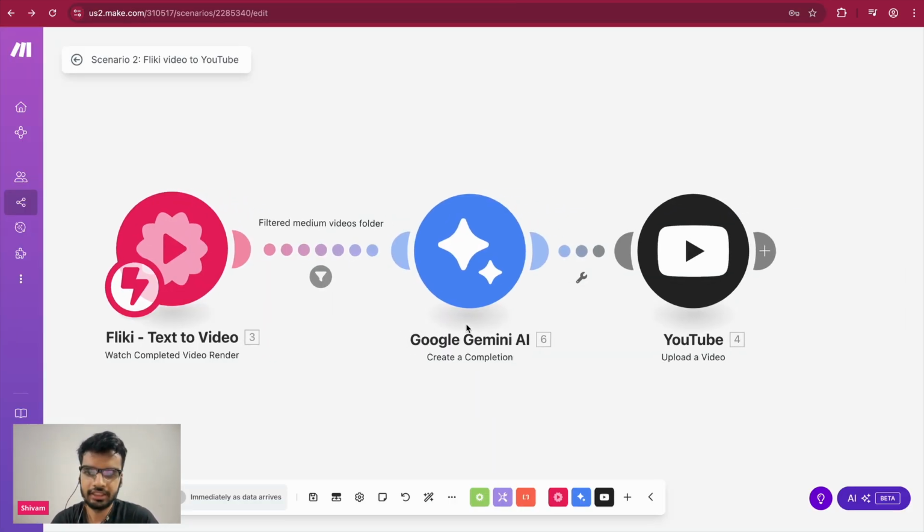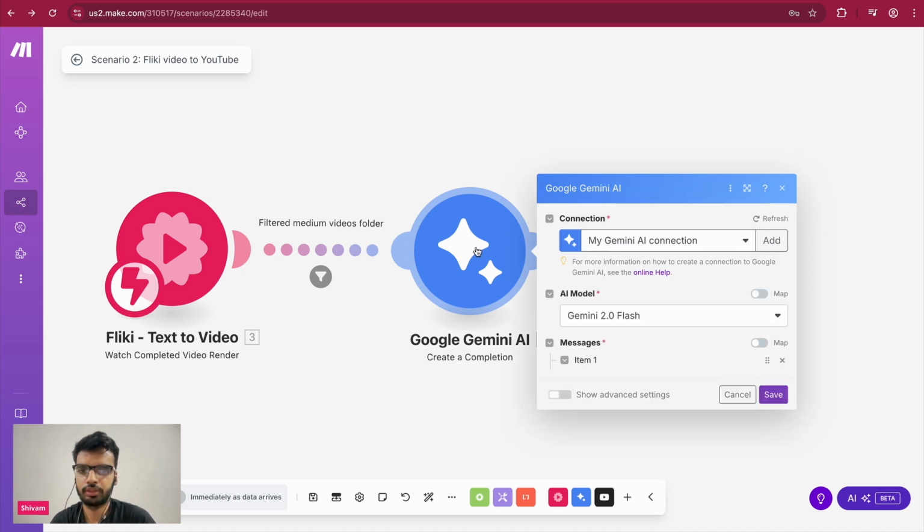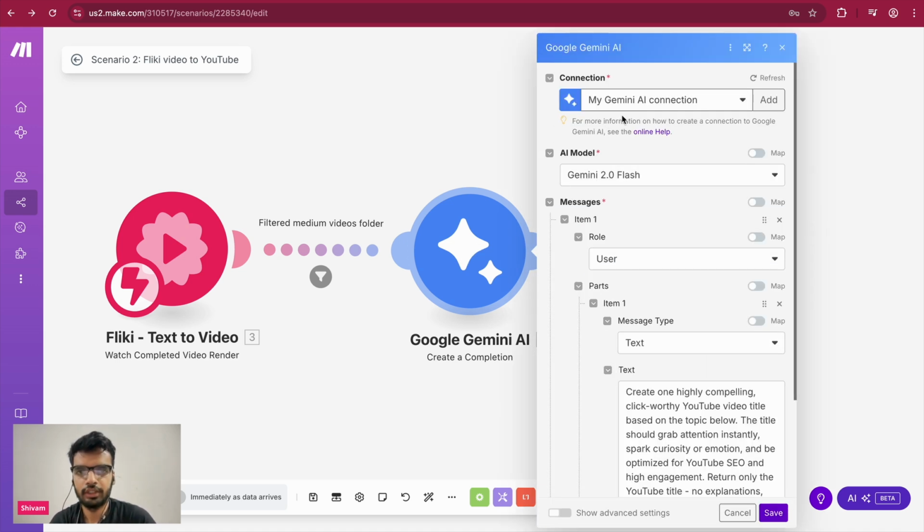So at the next step, we have added Google Gemini model. Again, this is completely optional. If you don't want to use Gemini or if you want to use ChatGPT API, OpenAI API or Claude API, you can completely do that. This is just for demonstration purpose where I've essentially connected my Gemini API key.